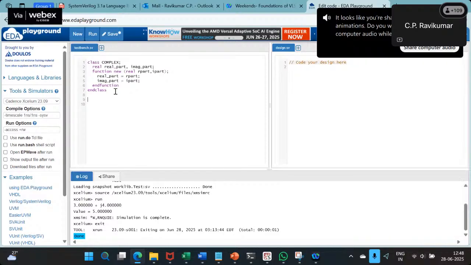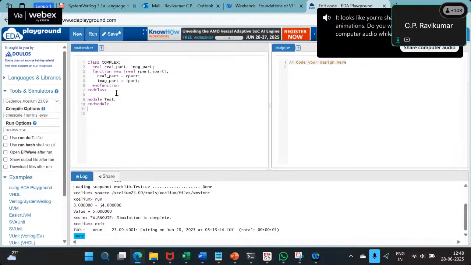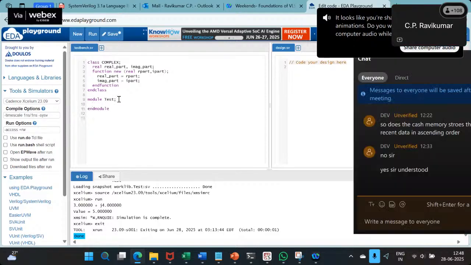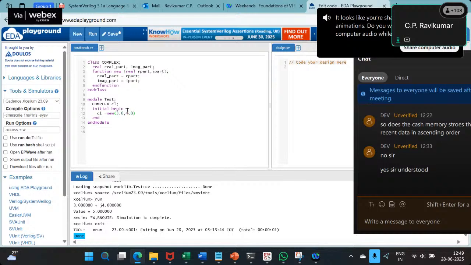So here I could write a module where I could say complex field. It looks a lot like the typedef, except that it is a complex number. And later I can go and say C1 equals new, and I can say 3, 4. So this is how I will use it.